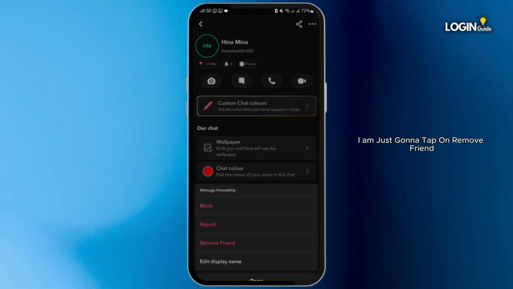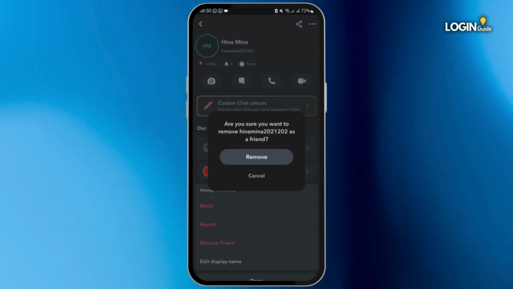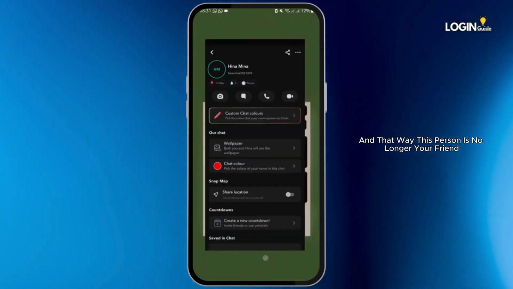In my case, I'm just gonna tap on Remove Friend, which is equal to unfriending them. Now again, tap on to remove, and that way, this person is no longer your friend.